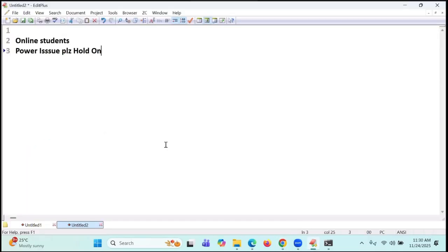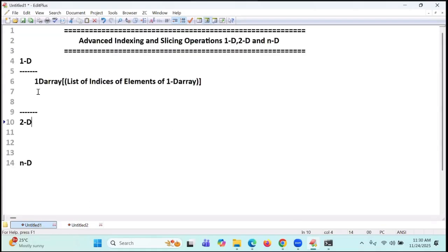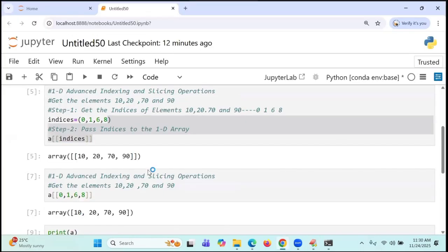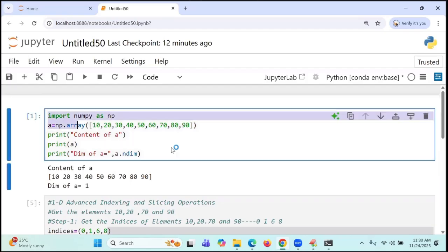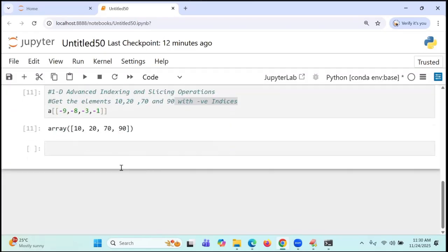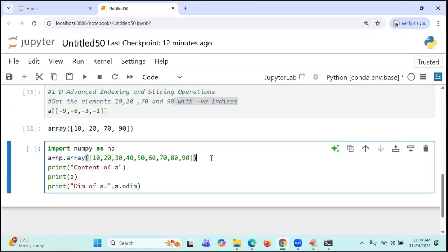2D. I'll go to the 2D. Here I'm going to enter into the 2D. What is the 2D here? Same process. Here I will write a 2D array. Build one 2D array object only, students. 2D array, dot reshape of which element? 3 comma 3. You take 3 comma 3.